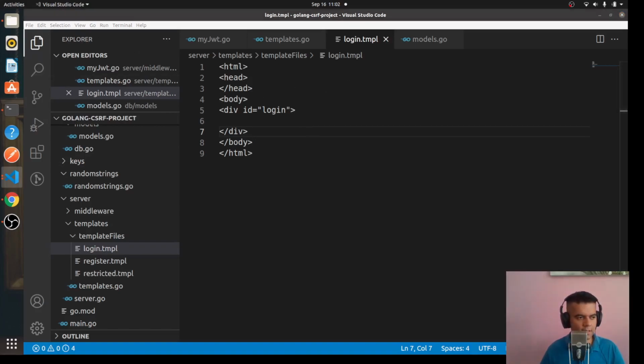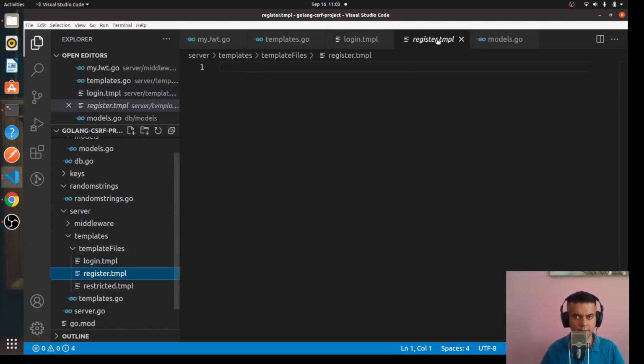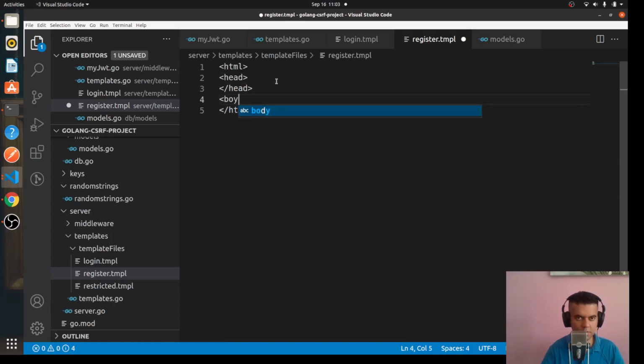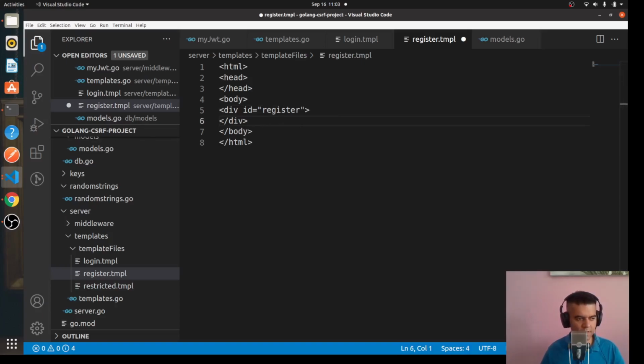Okay, and then you have your register template, which is going to be quite similar. So in our register template we're going to have the same structure. We'll have HTML, and we'll have a head, we'll have a body, and then inside body we'll have a div ID, which will be register. Okay, and we'll have some style and script as well at the end.